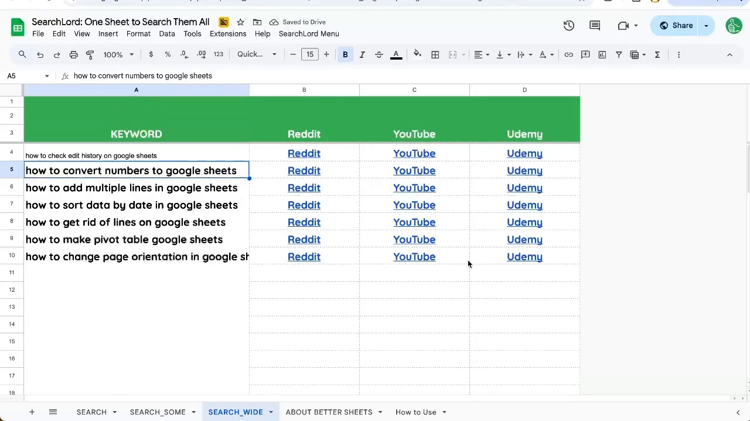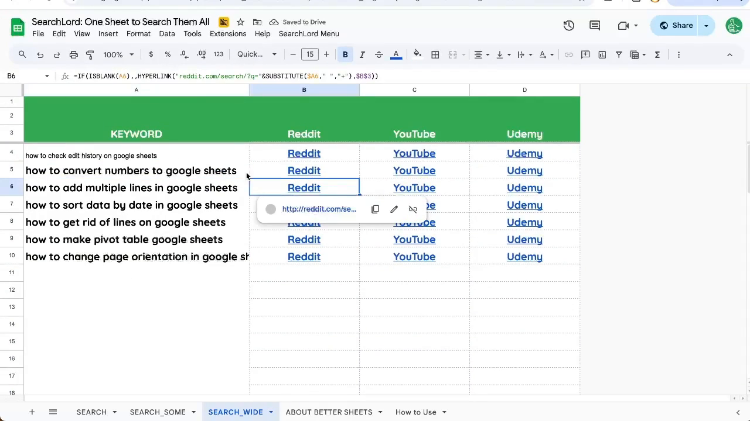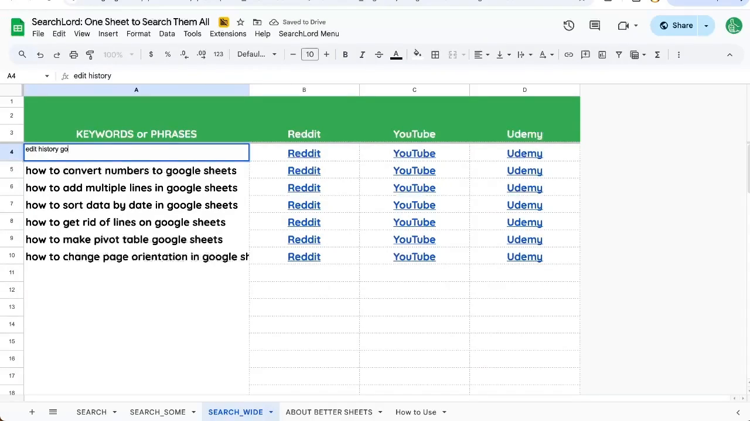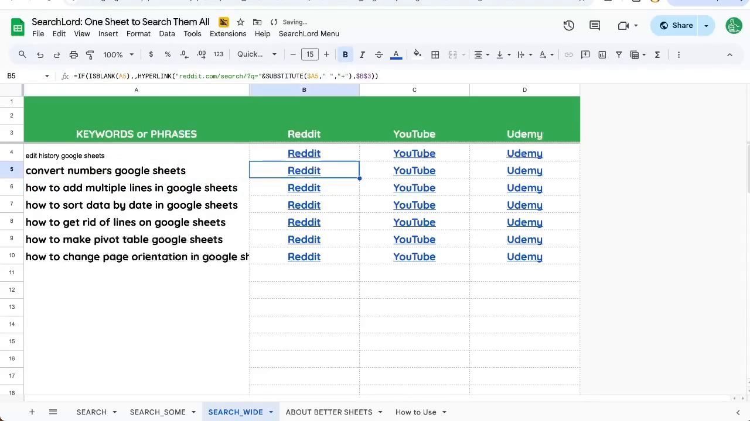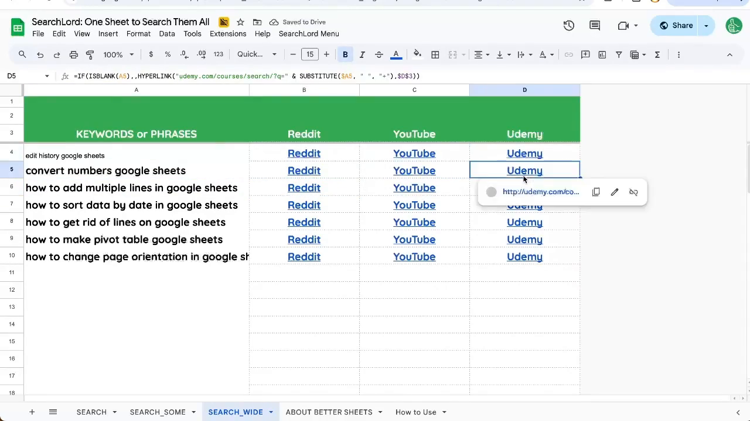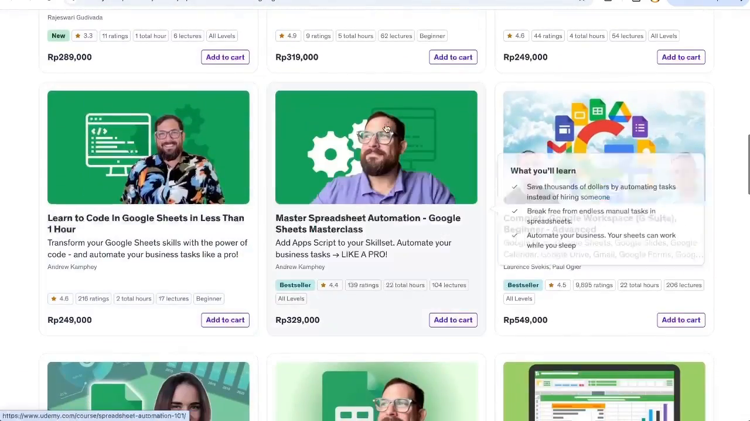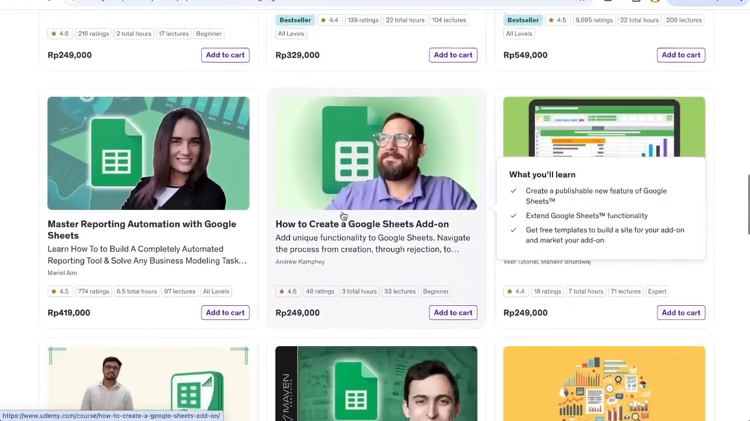And then we can have any number of keywords here, and then we can search for them, keywords or phrases. Edit history, Google Sheets, convert numbers, Google Sheets. And let's go search for it on Udemy. There, so we have some courses we can look through. Probably my course as well. There's me 2 times, 3 times.